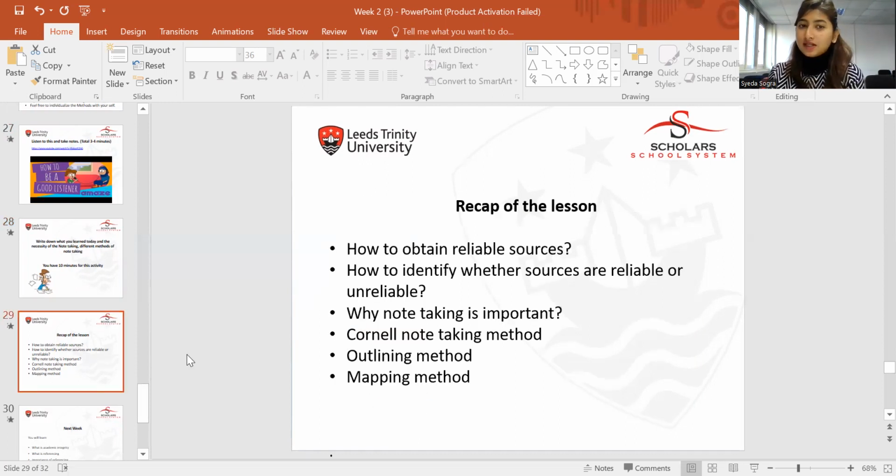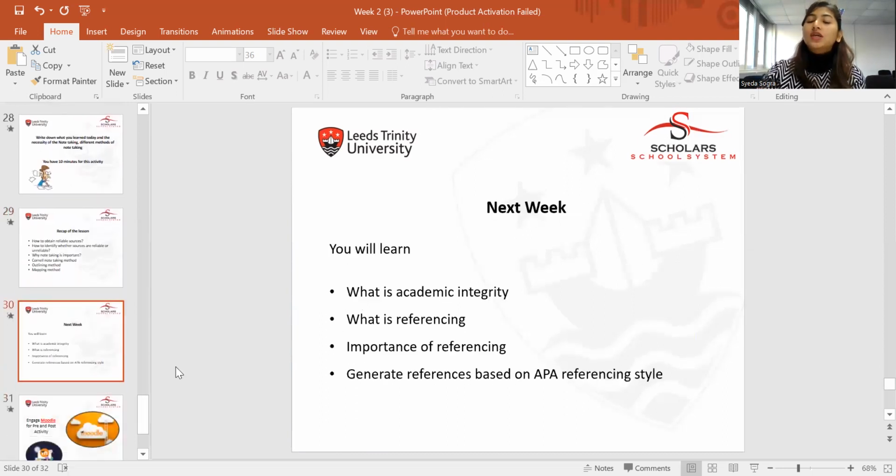So recap of the lesson: how to obtain reliable sources, how to identify whether sources are reliable or unreliable, why note-taking is important, Cornell note-taking method, outlining note-taking method, mapping note-taking method. Next week, we are going to cover what is academic integrity, what is referencing, what is the importance of referencing, and how to generate referencing based on APA referencing style.